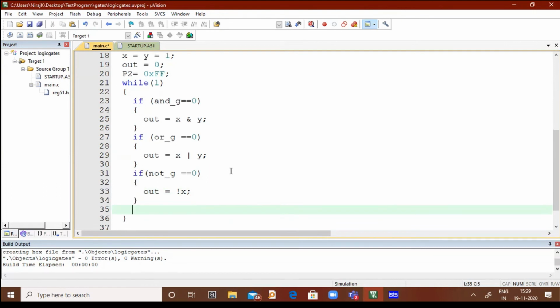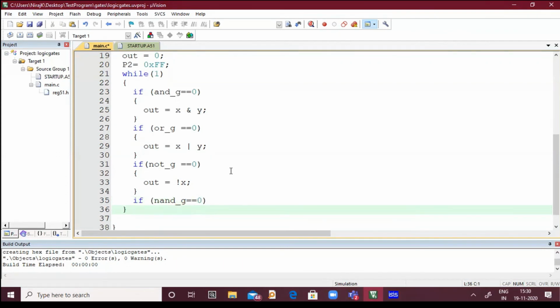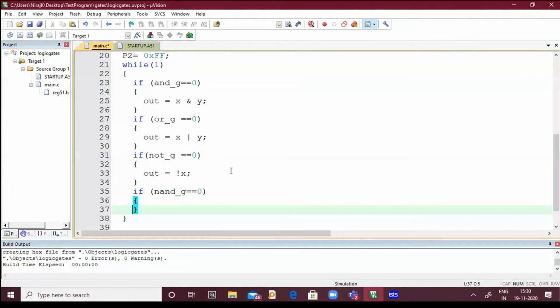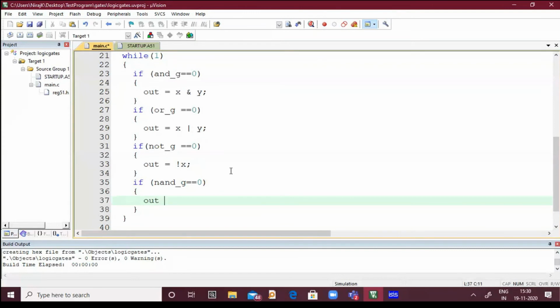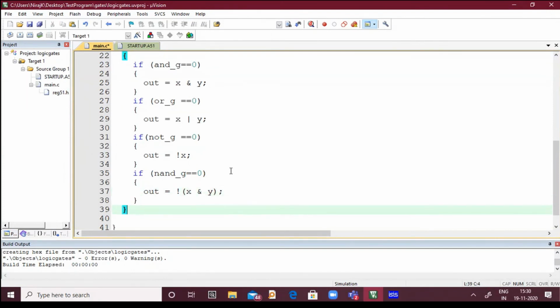All right, then if nand_G is equal to 0, if my NAND gate input is 0, I need to do a NAND gate operation. Then what is the output? Output is equal to not of, in a bracket, X and Y. So NAND gate means X and Y bar. So we are going to do that. And you can write a switch case as well.